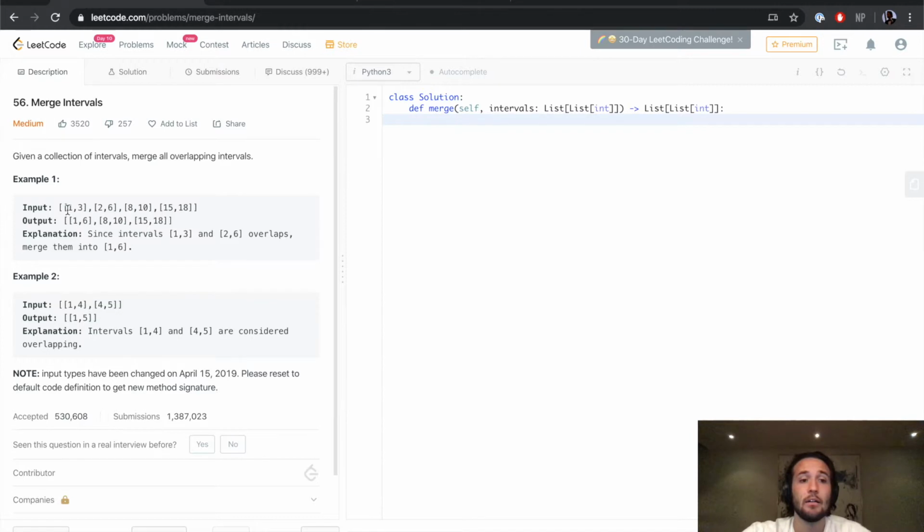So what we want to do is, because intervals 1, 3, and 2, 6 overlap, we want to merge them into 1, 6 in our output array. And then because 8, 10 does not merge with 1, 6, we add 8, 10 to our output array. And because 15, 18 does not merge with 8, 10, we add 15, 18 to our output array.